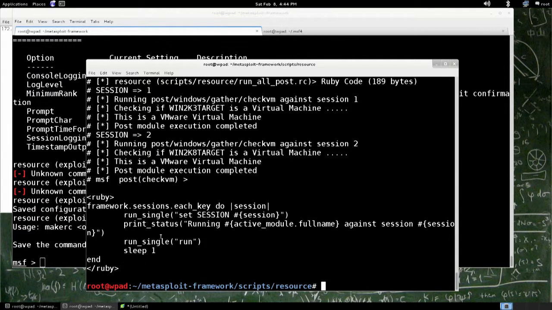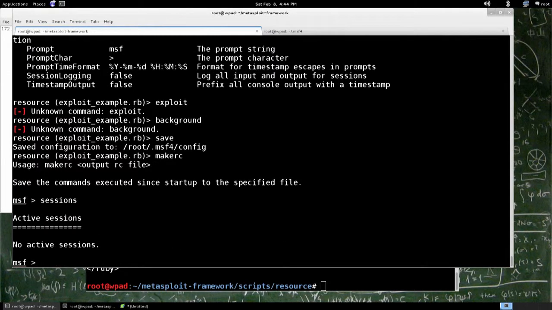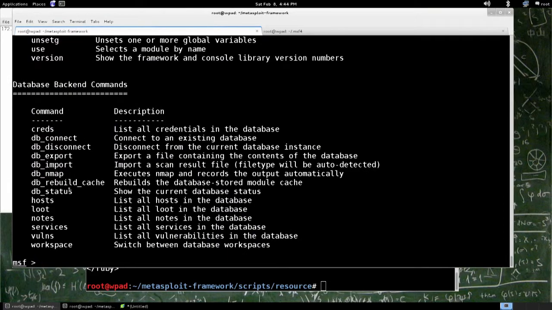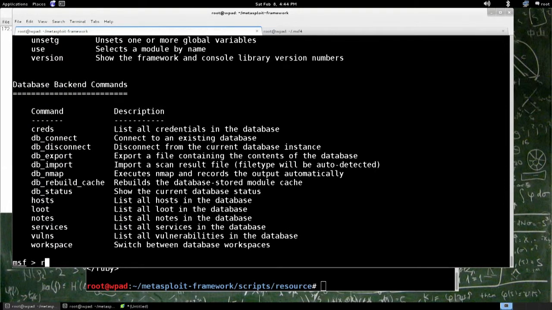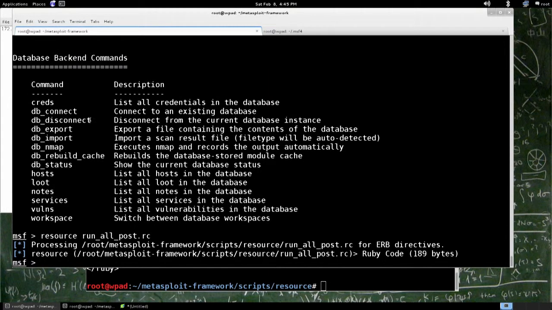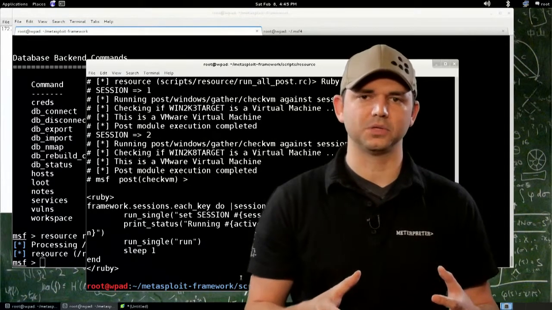So in this resource script, do we have any sessions? No, we don't have any sessions. So if I was to run a resource, let me show you this real quick. Inside of our question mark thing, we have the resource command. So resource, and then run all post. So it processes the resource file and it's done because we're not actually in a post module. So that's the cool thing, and that's the expansion that you can get into resource files.